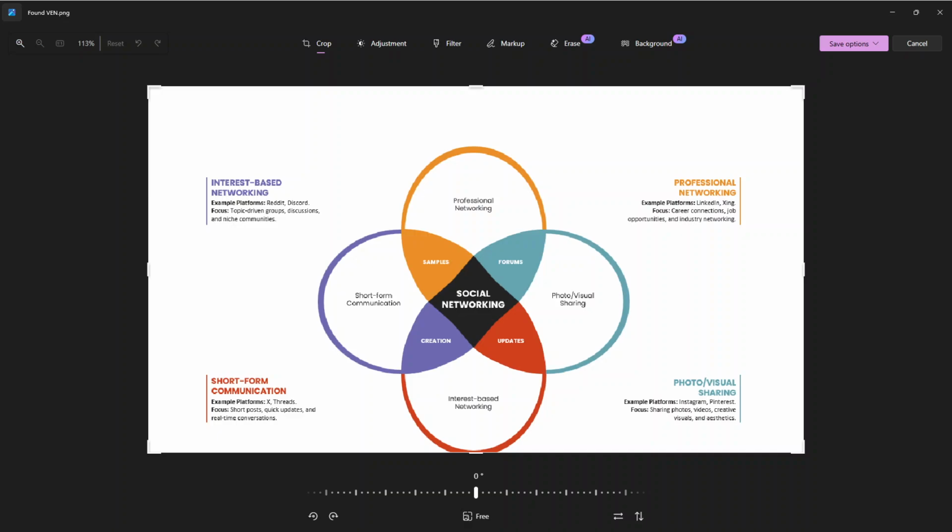So this Venn diagram has four data sets. The first one is short form communication. The second one is the photo visual sharing, the interest-based networking, and the professional networking. So we do have four data sets in this one. Let's try to do a quick assessment for this.